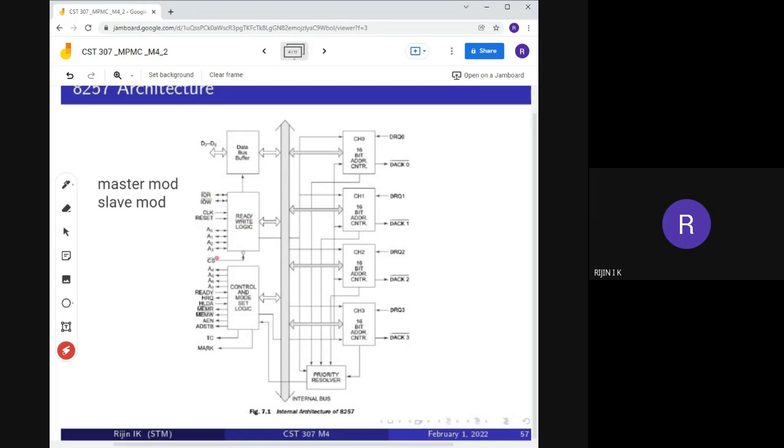For selecting this 8257 chip, there is a signal called CS bar. It is an active low signal used to select the chip. That means to enable and activate the 8257 to work, you need to apply an active low signal to this CS bar pin. Then only it will be active. So this is the read-write logic of the 8257.